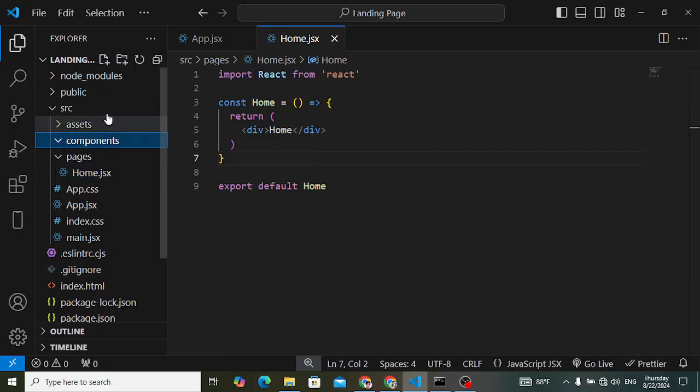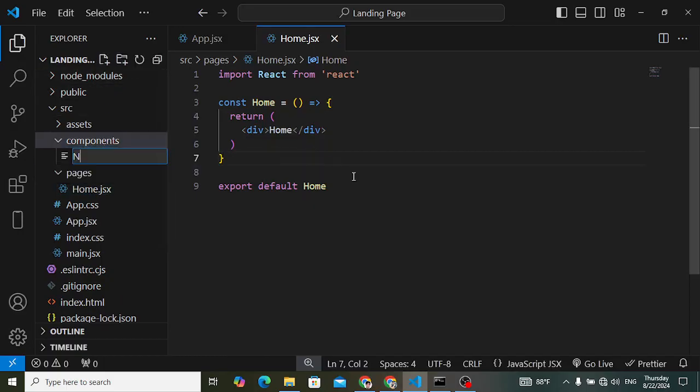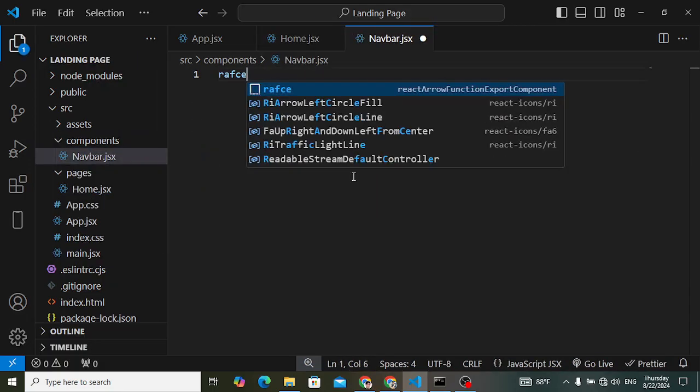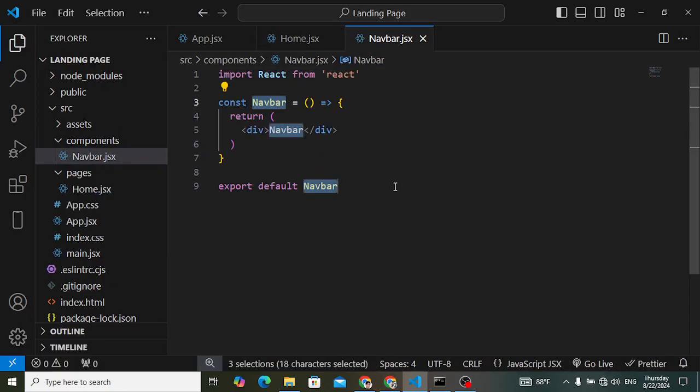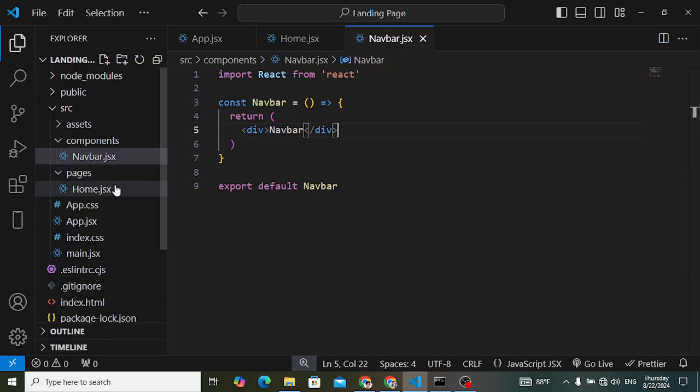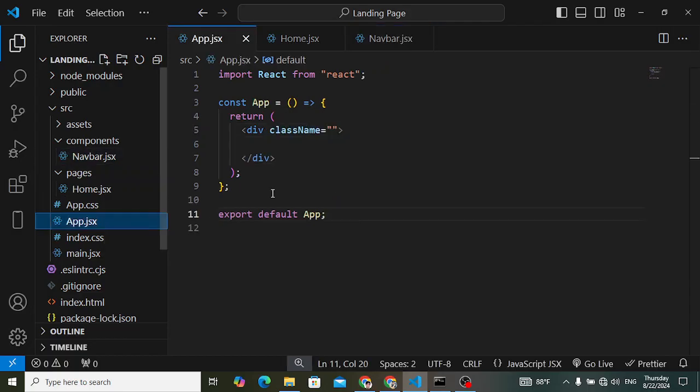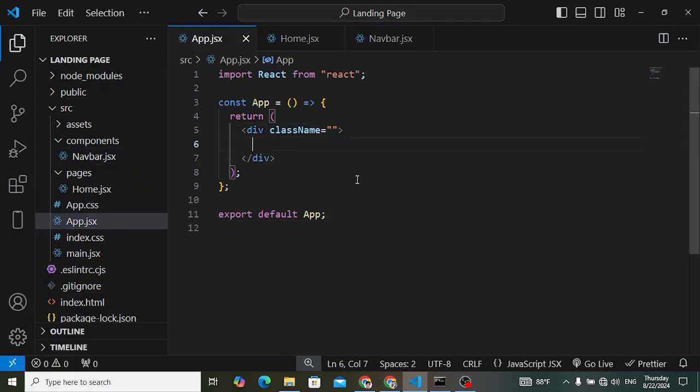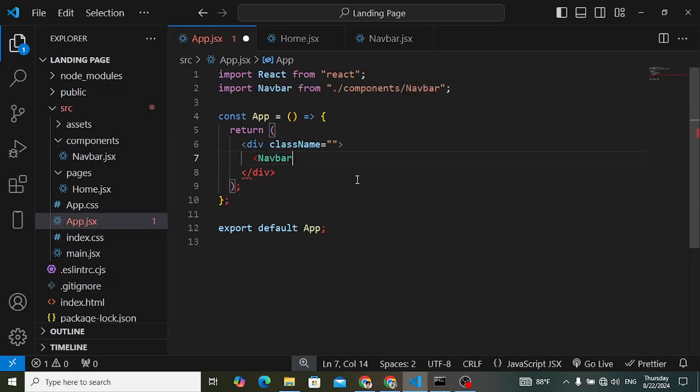Come here to the components. In the components, I will create Navbar.jsx. So after creating these two, this page and component, now let's import these in App.jsx. So in this div element, let's first of all import the Navbar. Just write Navbar. So press enter. So it will import that in the home section.